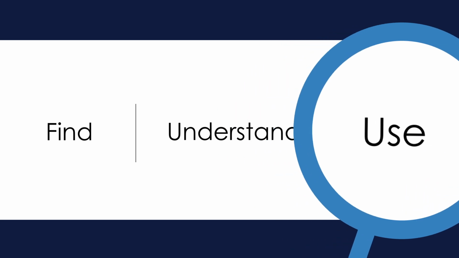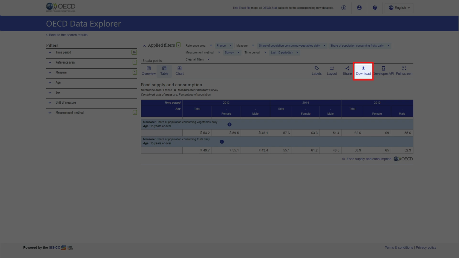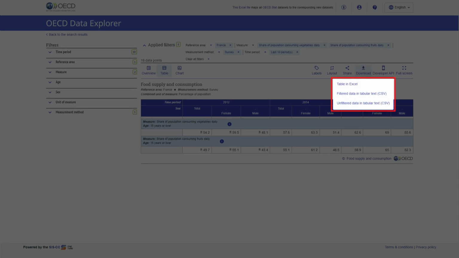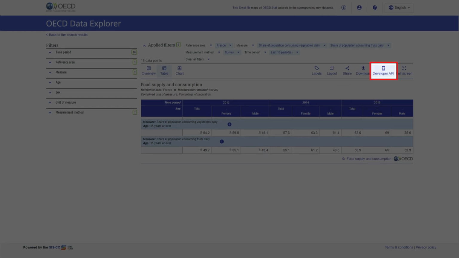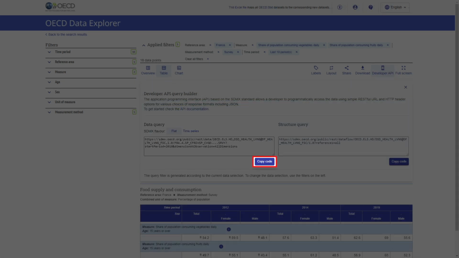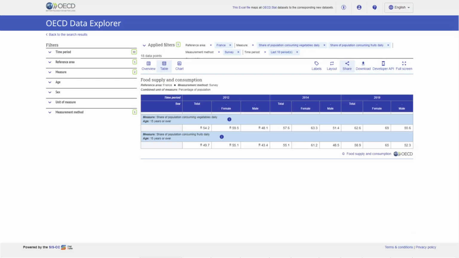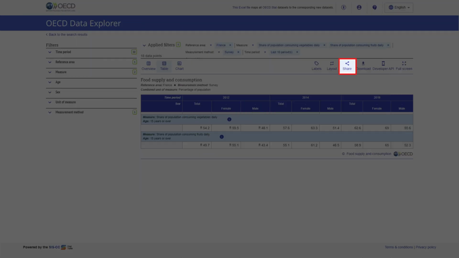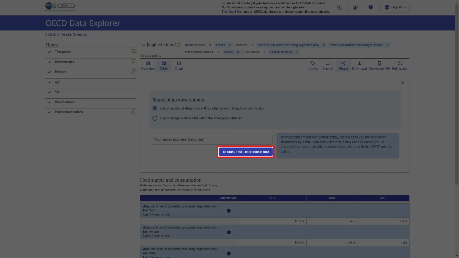Finally, to ensure you can use the data effectively, you can easily download data in a variety of formats such as Excel and CSV or via APIs. Copy your data query by using the Copy Code button and use it to programmatically extract your data. You can also share your data directly with other users via the Share button. Share and embed your data query.